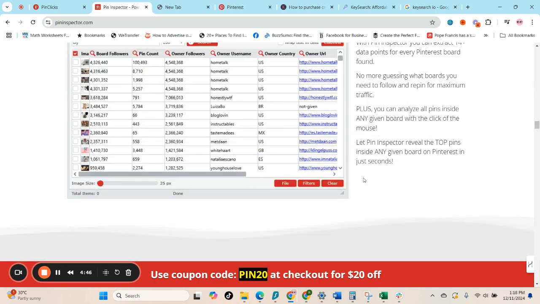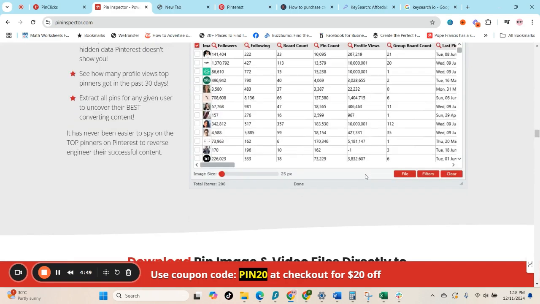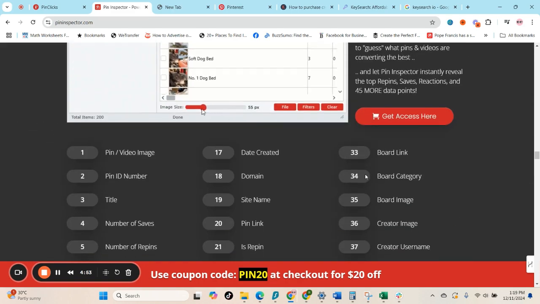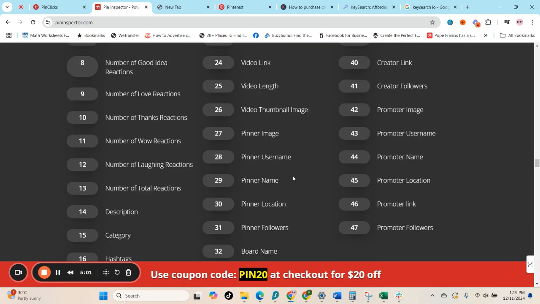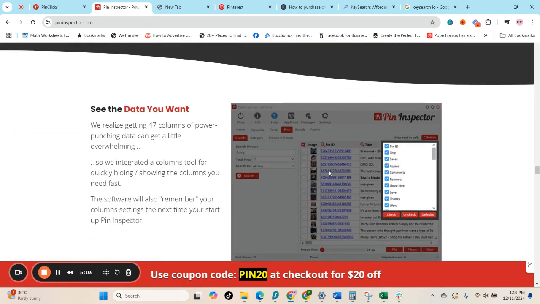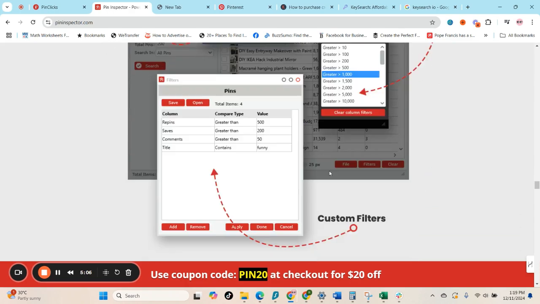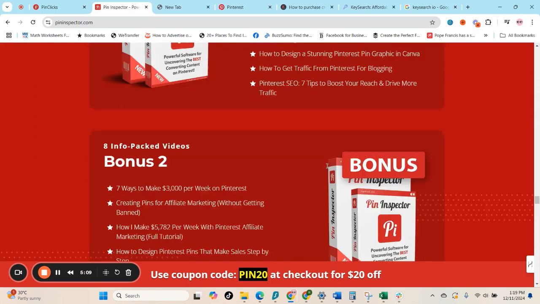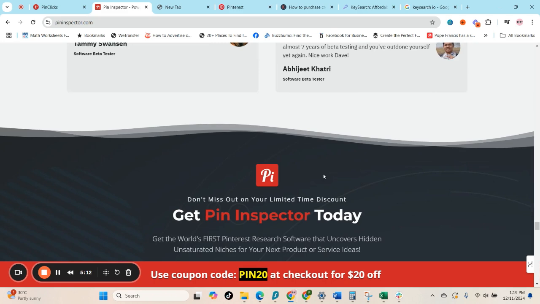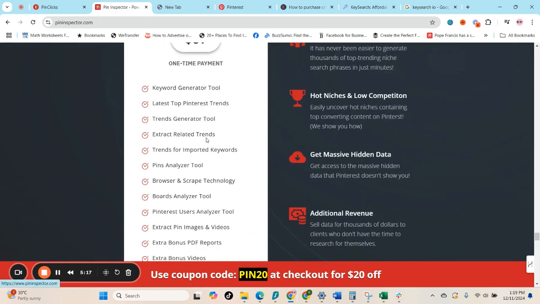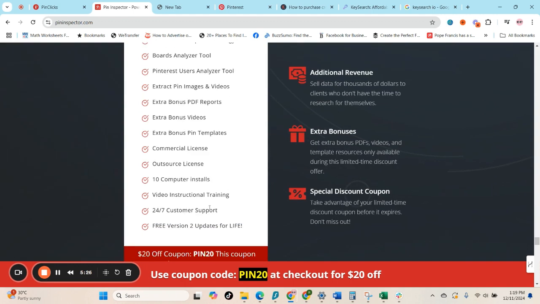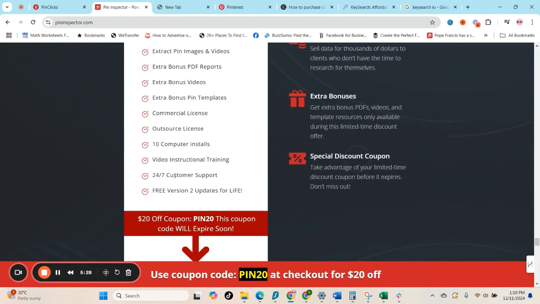Let us look at the Pin Inspector price. They actually did some updates to it. But as I said, I will probably try to see if I can have this downloaded again so I can use it, because I really don't want to start off with too many expenses. The price for this is a one-time payment of $67. You will be able to get the trends generator tool, the latest top trends, the keyword generator tool, all that stuff. I think this is a pretty good deal.